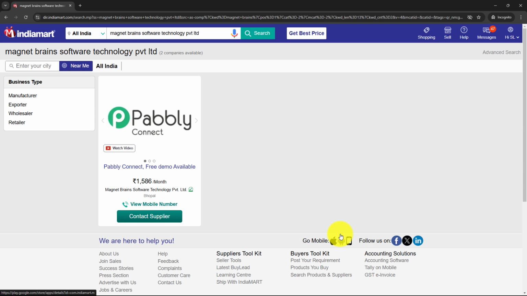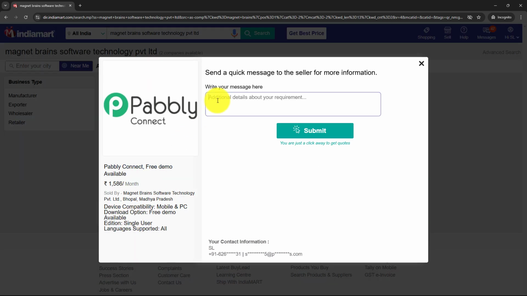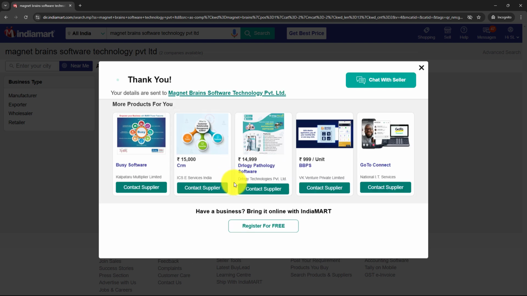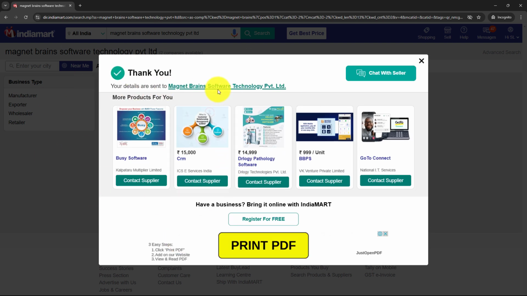So I do not have to enter the details again now. When I submit the inquiry, all these details will already be sent. Okay, so now I'm going to click on contact supplier. It is asking us to directly enter the message. So here I'm going to give the inquiry, let's say, as product required modular office chairs. And now I'm going to click on submit to submit this inquiry. As soon as we have done that, it is saying that thank you, your details are sent to this business.